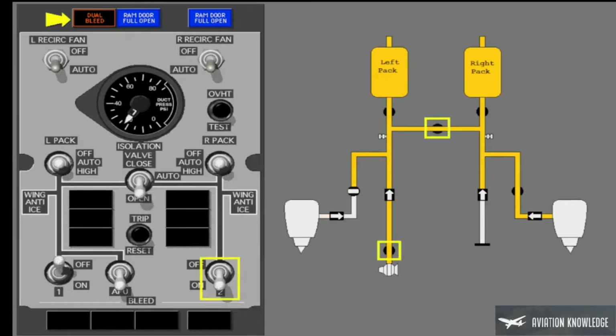The dual bleed light illuminates if the bleed valve switch for the right engine is on, while the isolation valve and APU bleed valves are open. In this example, the dual bleed light shows that the right engine bleed air can also back pressure the APU. While the dual bleed light is illuminated, avoid engine power above idle.